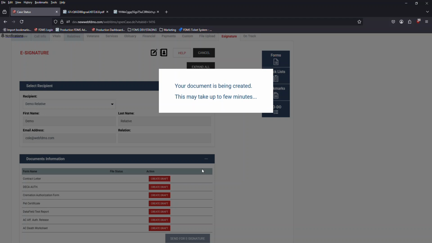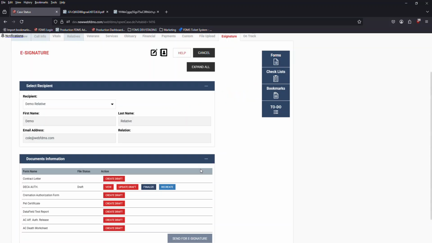After a brief moment of loading, 4 new buttons will appear next to the form's name. View will open a PDF of the document in a new browser tab showing all of the FDMS information pre-populated in.